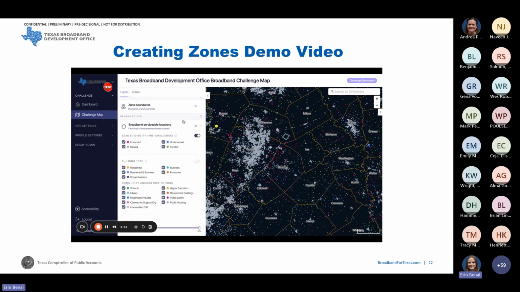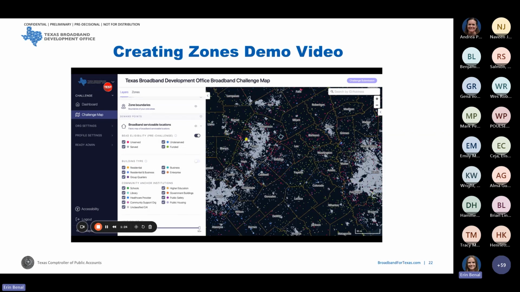This section here will go over demand points and broadband serviceable locations. Here the map has 4 different colors of dots. The gray dots represent served locations. The pink dots represent unserved locations. The blue dots represent underserved locations, and the green dots represent funded locations. You can use these filters here to toggle specific dots off and on.